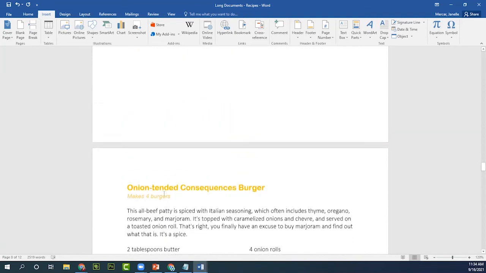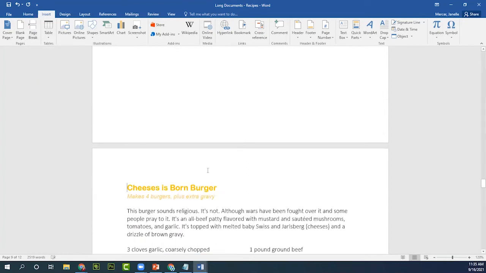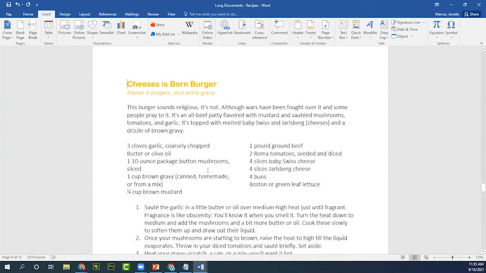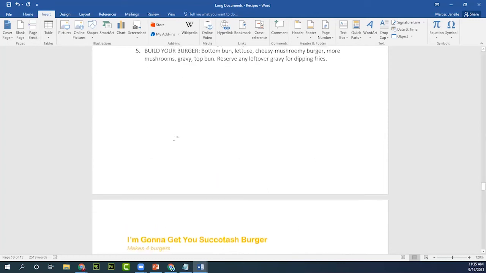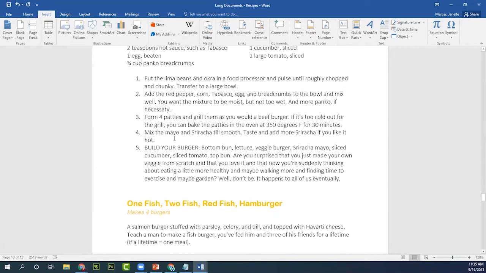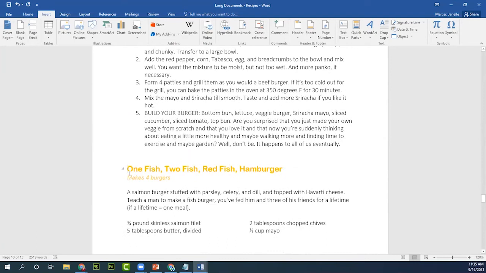Cheeses Is Born Burger. Oh, that one sounds so good. I may have to try that one. We'll put our cursor there and insert another page break. And then we'll insert one here. Okay, did we miss any? Oh, there's another one here. So put our cursor here and insert a page break.